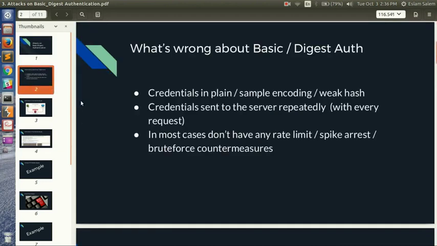The first and the most dangerous issue is the credentials. The credentials are sent in plain text or basic encoding in basic auth, and in a weak hash, which is MD5, in digest auth. The second issue is that the credentials are sent to the server with each request. The browser caches the credentials for UX purposes, but in the backstage, the browser or the client keeps sending the credentials to the server with each request.